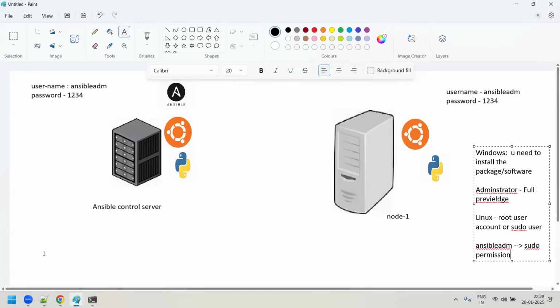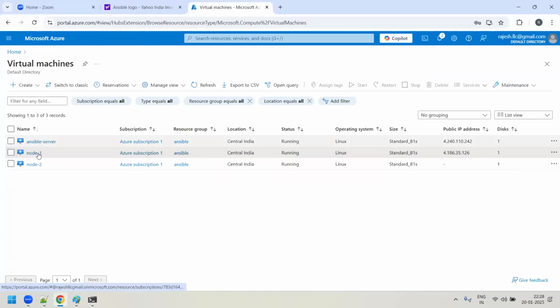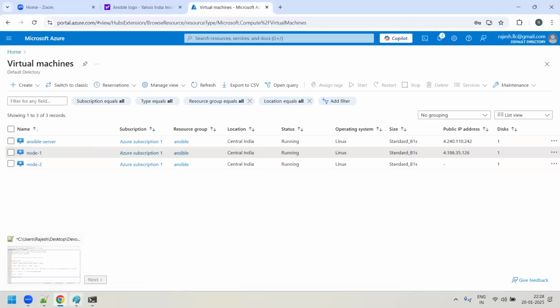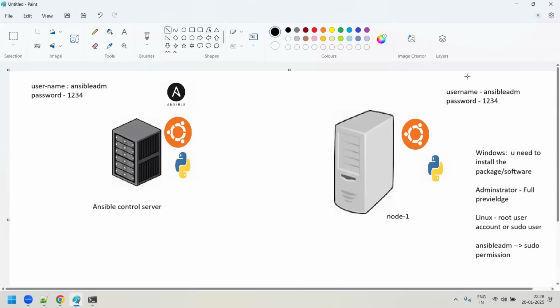Now what happens when you are creating these machines in Azure, like here Ansible server node 1? With whichever username you created, for example, while creating it I gave the username as Ansible admin, by default Azure will make this user a sudo user. It means it will have all kinds of root privileges.